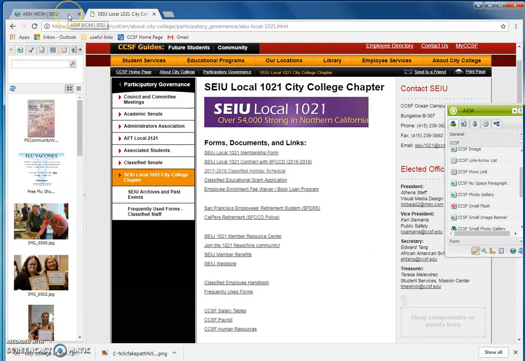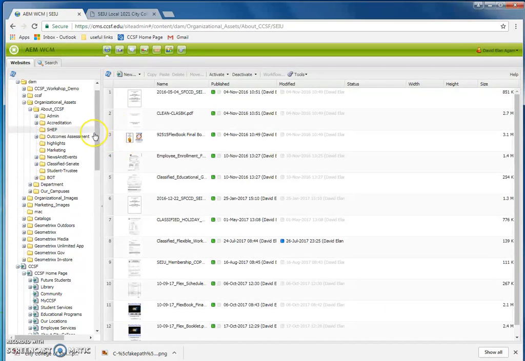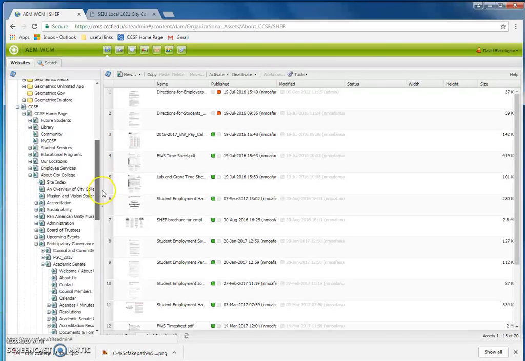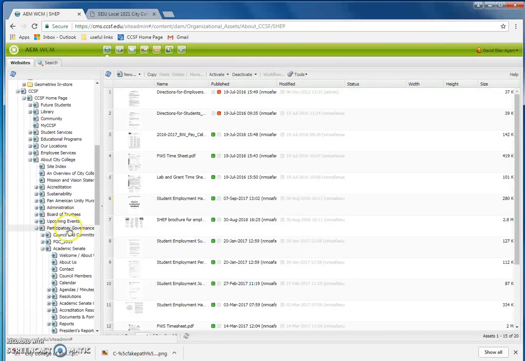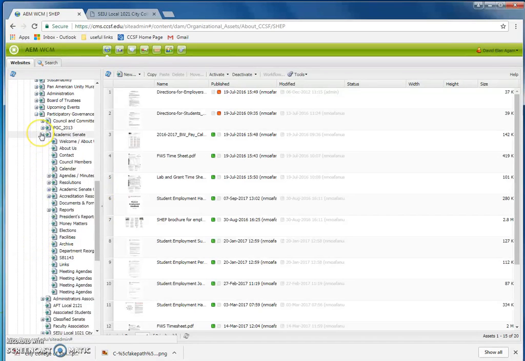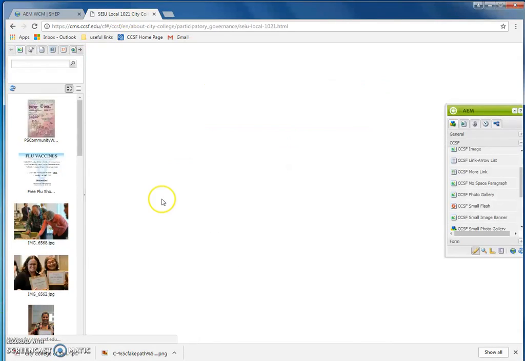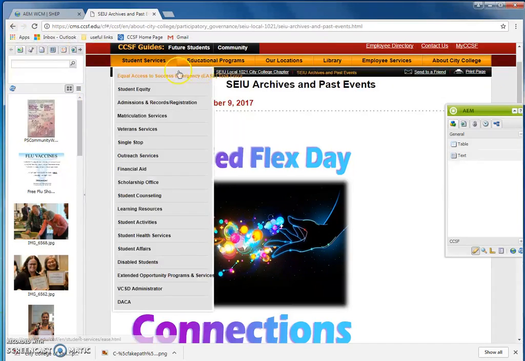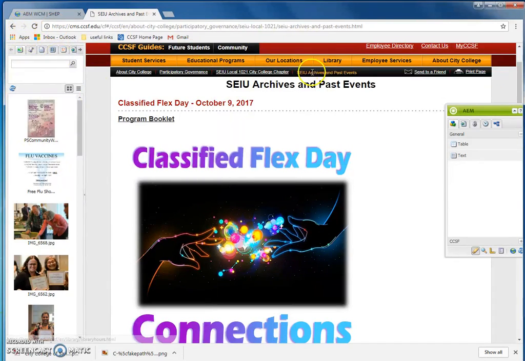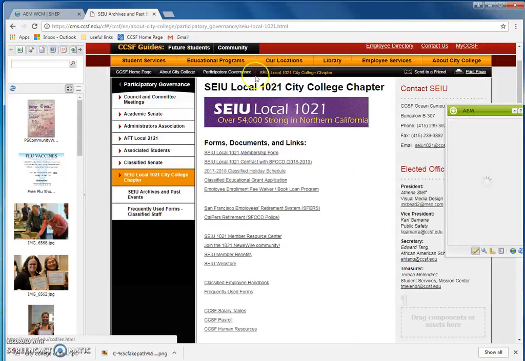Let's look at one more thing, which is creating new pages. We touched on it before, but if I have Academic Senate open, I can close that. Here's our SEIU Local 1021 City College Chapter page, and I have two child pages, and they're visible here. I can click on them in the left-hand navigation, and then click back. I can either click back or follow the breadcrumb trail, as it's called, at the top, and go back to the original page. I have two child pages here.